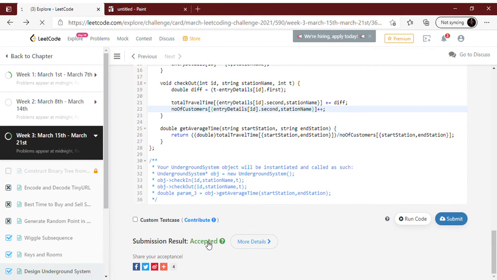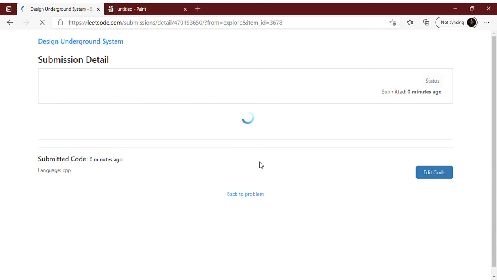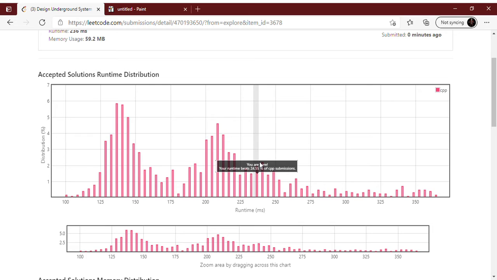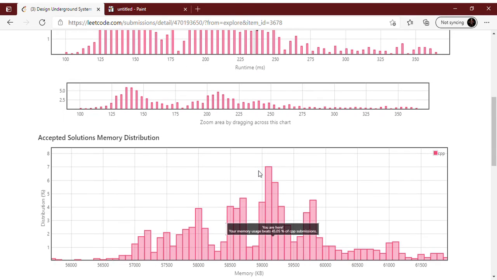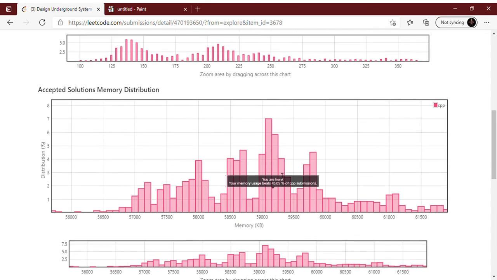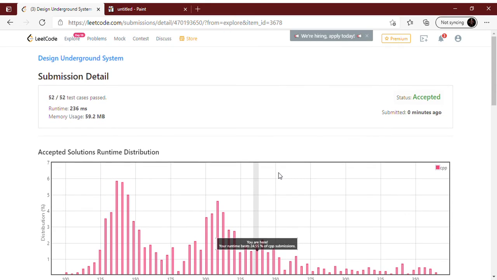Let's analyze its performance. According to time it says 24% and space complexity is at 45.05%. Okay, so that's been it. Thanks for watching and keep coding.